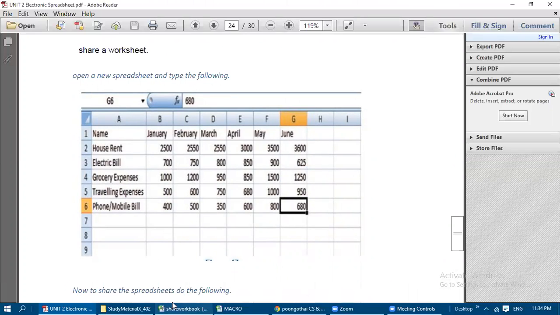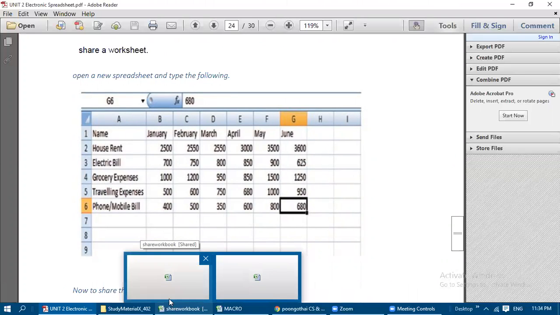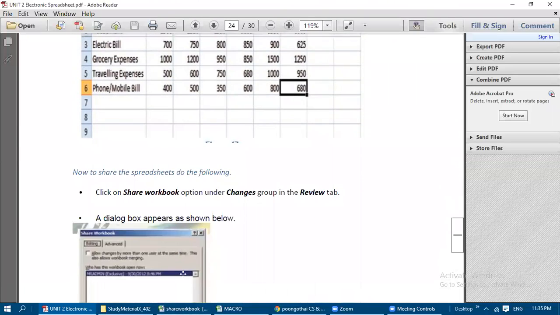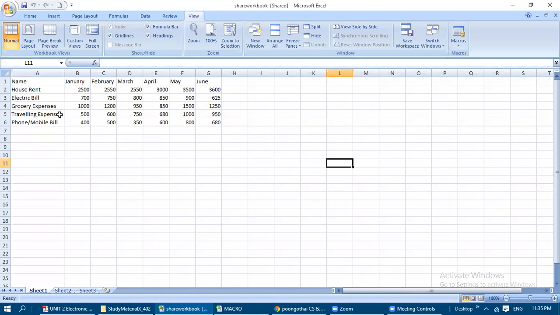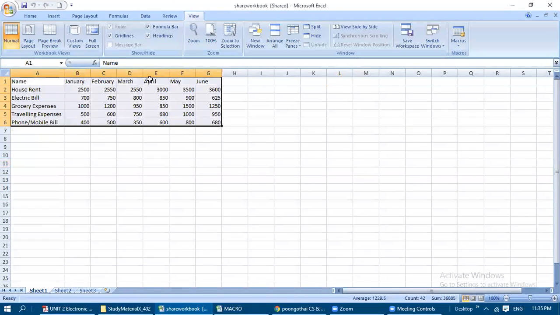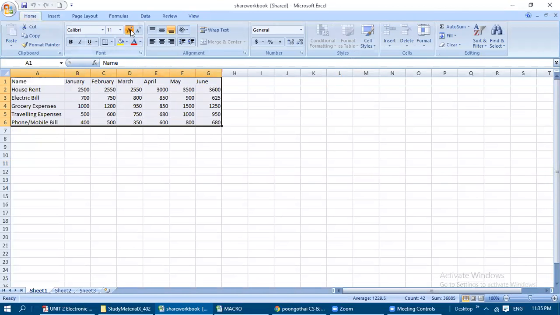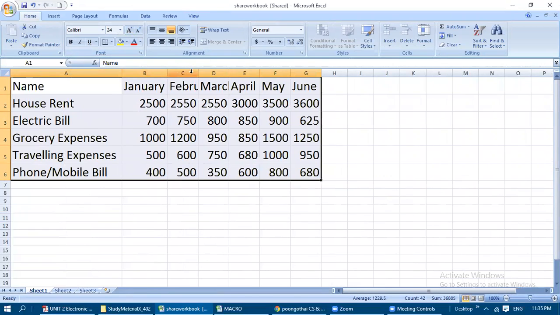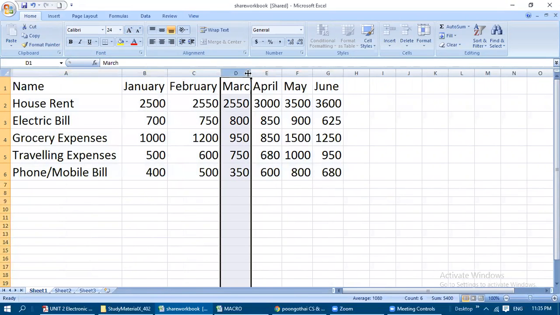I have already typed some of the same contents in Microsoft Excel. Now we are going to apply the procedure to share the spreadsheet. We need to click on the share workbook option under the changes group in the review tab. I have typed all the contents already. I'll maximize this. Now we are going to share this workbook.